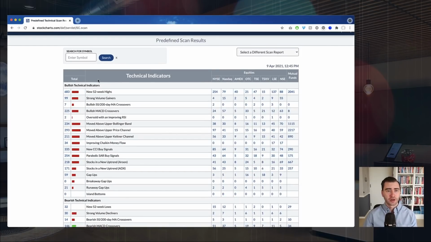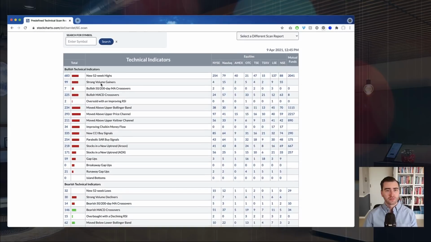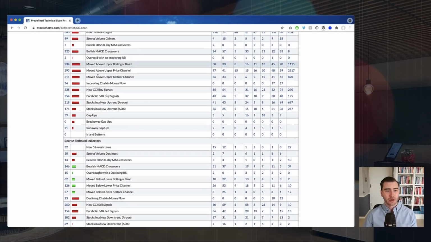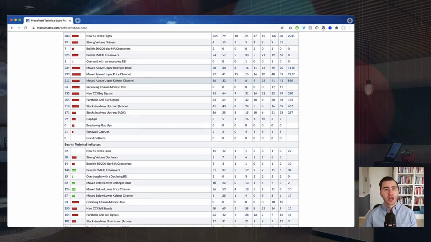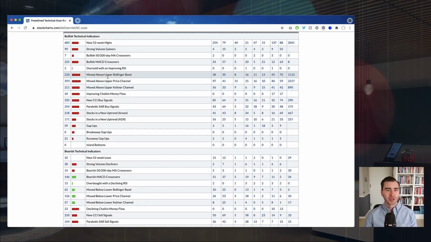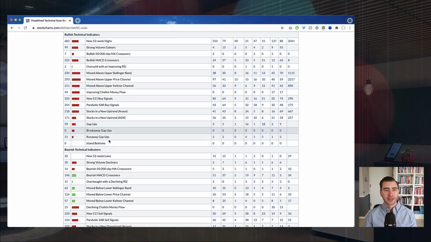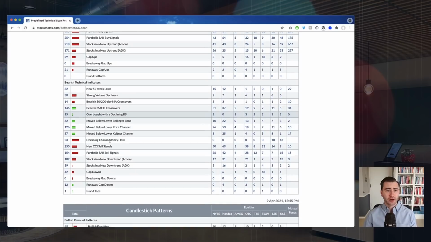You can see that on the left side, we give you all of these different ideas for different technical indicators, bullish and bearish technical indicator moves. Things, again, like new 52-week highs, different moving average crossovers. You can see we've got some Bollinger Band stuff, some Keltner channel stuff. One that I love is parabolic SAR buy signals. That's one that I use a lot. But even things like gap ups and island bottoms, anything that is a bullish technical indicator. We do the same with bearish technical indicators.